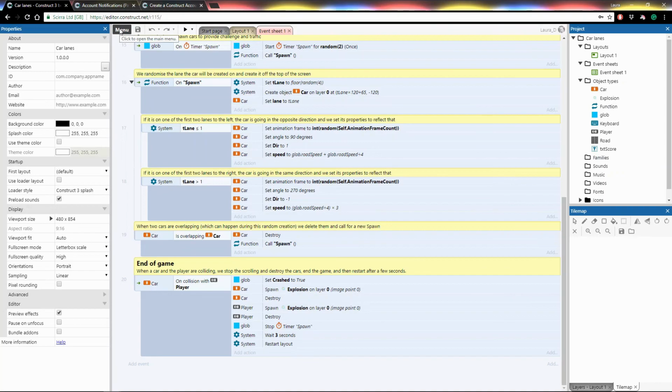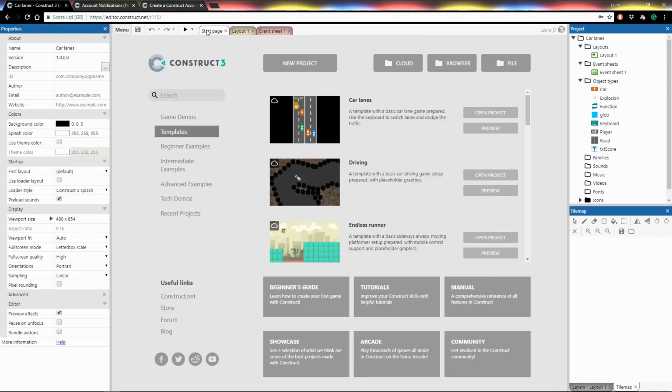And that's all there is to using an account with Construct 3. Whether or not you have a subscription with us, using an account is a great way to expand Construct 3 and make it better for you.